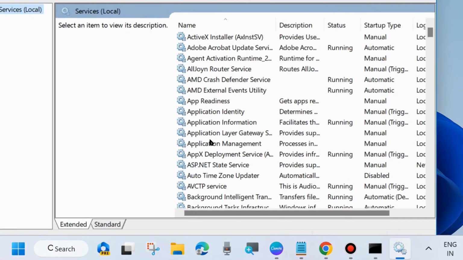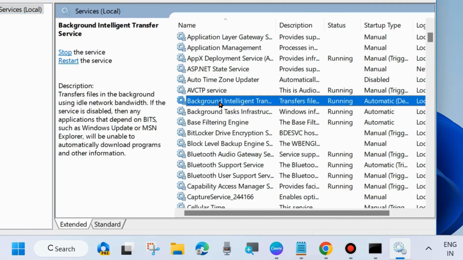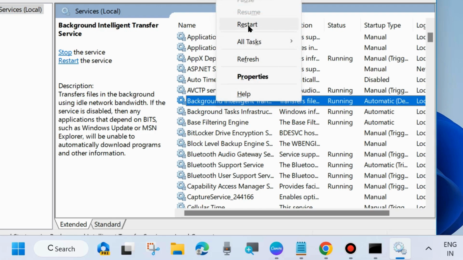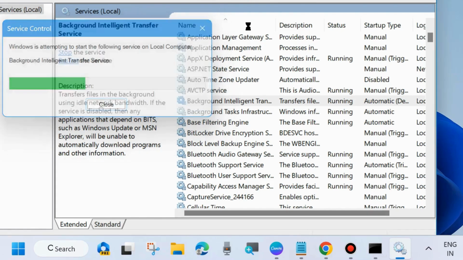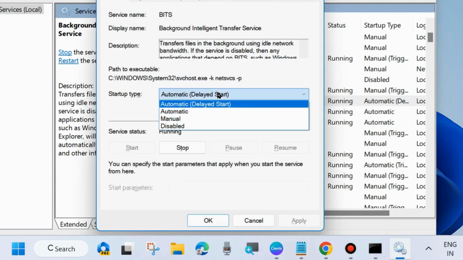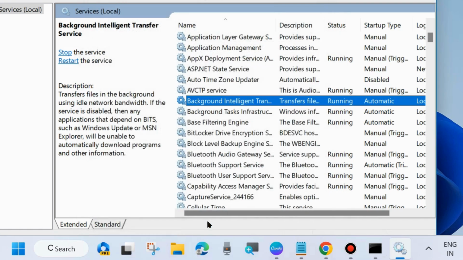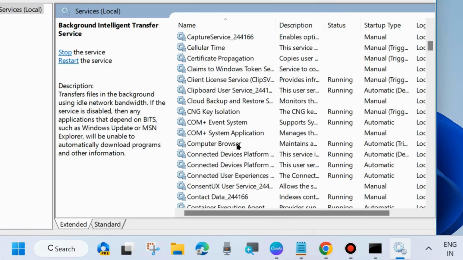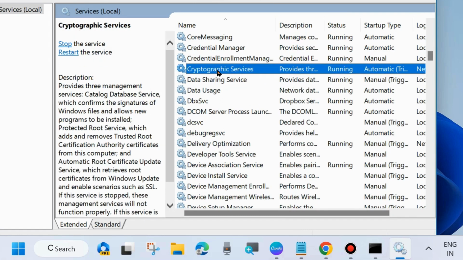Here, look for the first service, Background Intelligent Transfer Service. Right click on it and choose Restart. Thereafter, double click on it to open its properties and set the startup type as Automatic. Click on Apply and OK to save the changes. Apply the same process for the next service, Cryptographic Services.